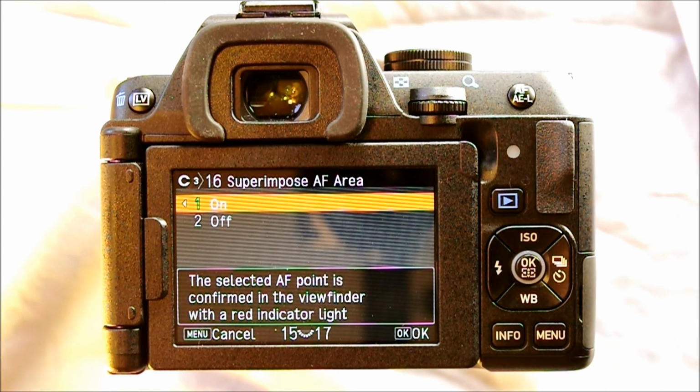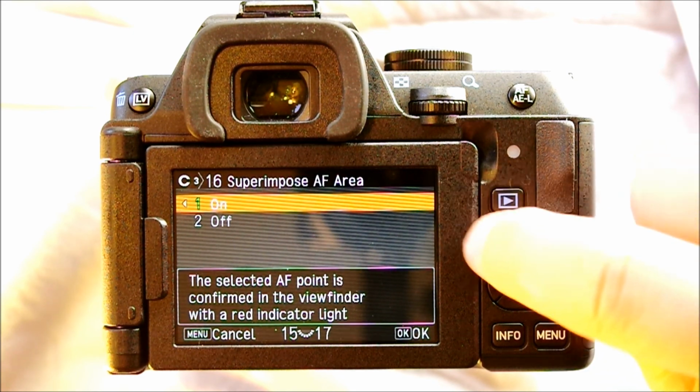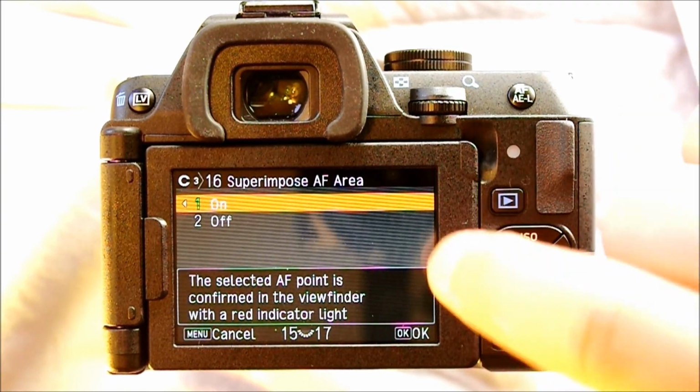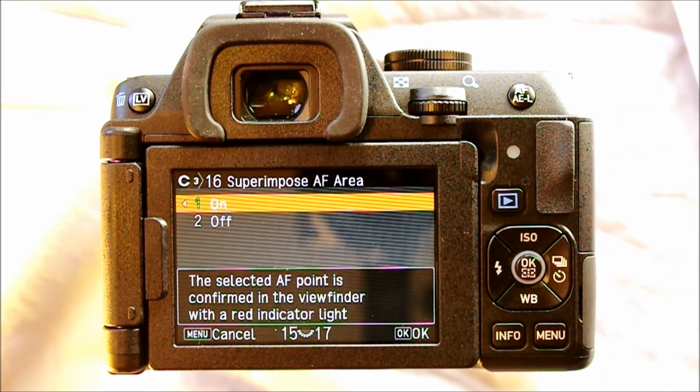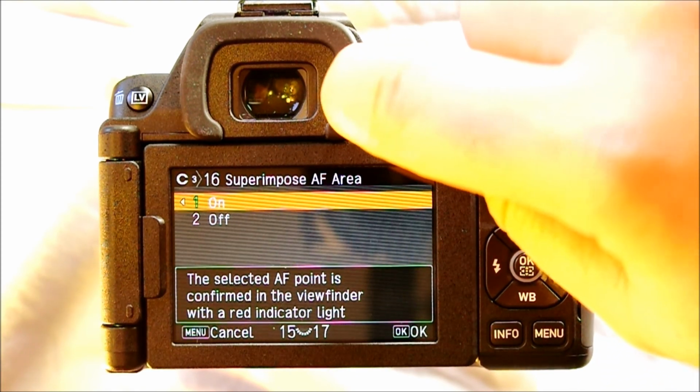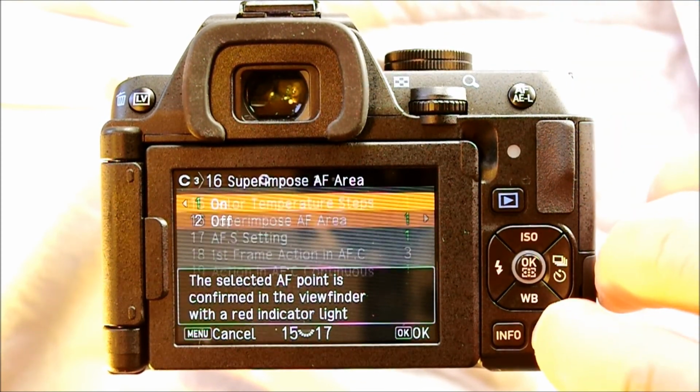Superimposing the AF area on or off, that is in the viewfinder. It will put a little red square on the part of the image that's in focus. And so all you're doing with this is turning it on or off. And this works just to tell you what is going to be in focus when you take the image. I think it's a good idea, and I think it's very helpful because it allows you to quickly judge through the viewfinder what you're taking a picture of.